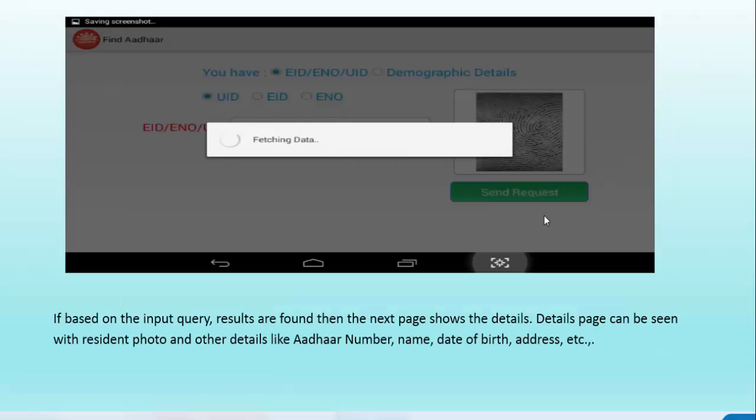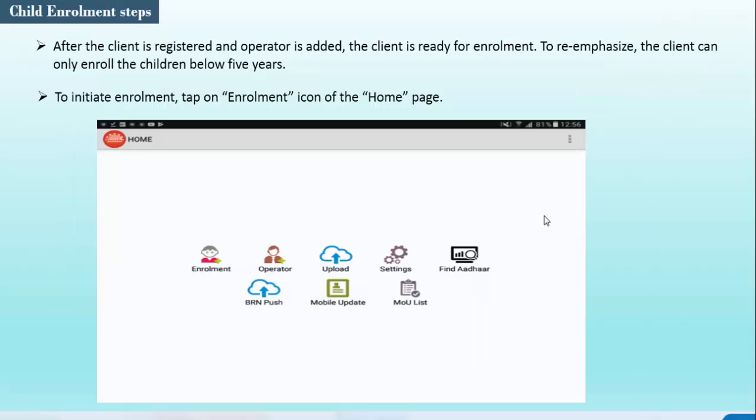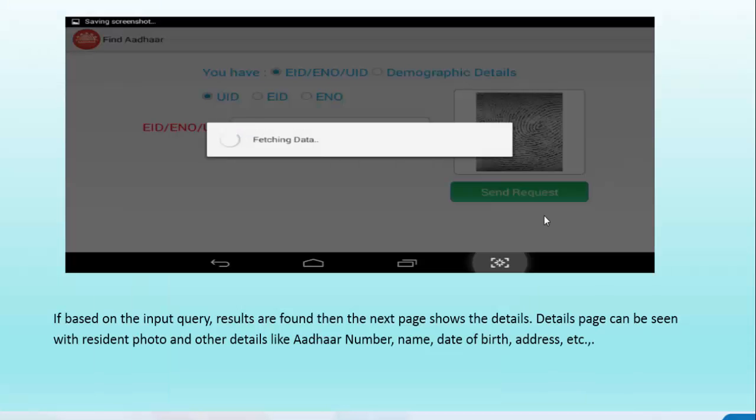Once it matches, it will check with the CIDR, as we can see in this slide. It will validate from the CIDR. Once it is validated and succeeds, we can find the Aadhaar number and other details of the residents using EID, ENO or using some demographic details. Using this way we can find the Aadhaar number of the residents.